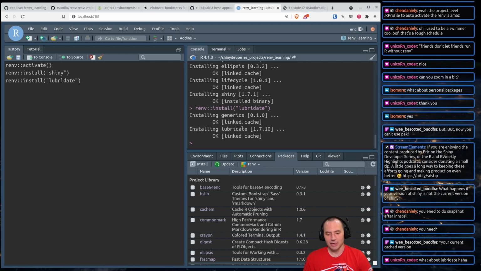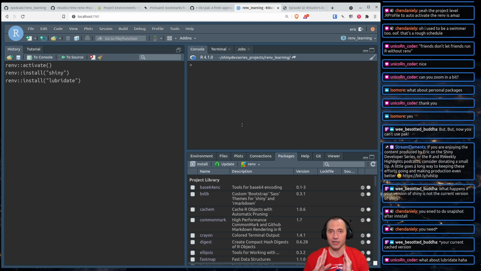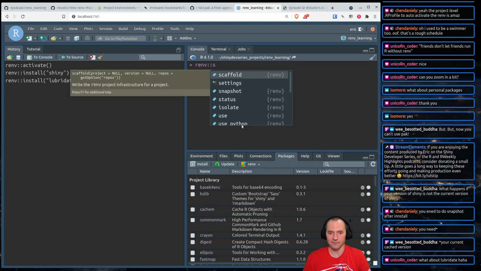But now it's important to know that right now this project I have has no actual code in it yet. I have not made an R script that depends on these packages. So what we can do is every time you install a new package, I definitely recommend at least executing the renv::status.